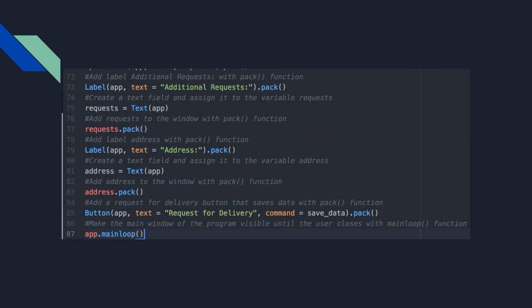Additional requests and addresses require a text field. Thus, if you use a text app for both cases, you would have successfully created the sections for both of them. Lastly, for the save button, which is actually the request for delivery button now, if you change save to request for delivery, it would have done the trick.